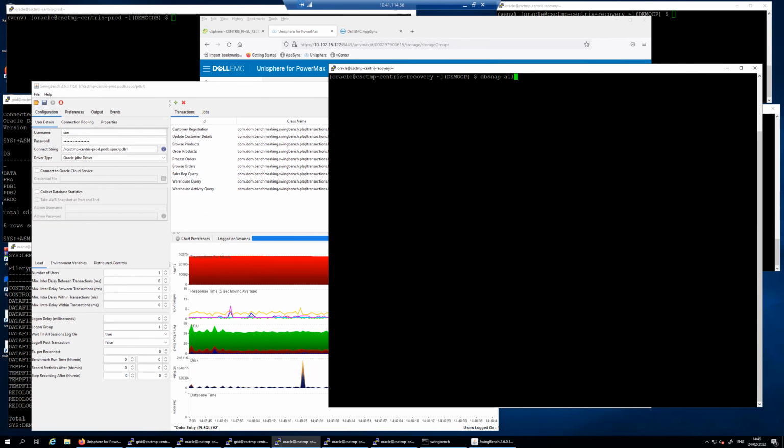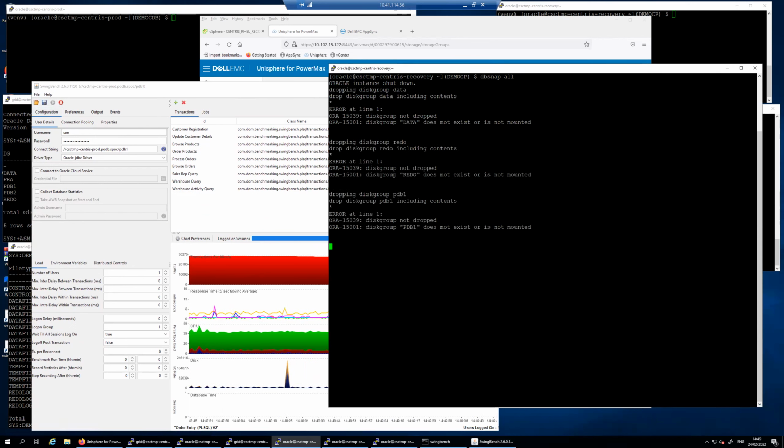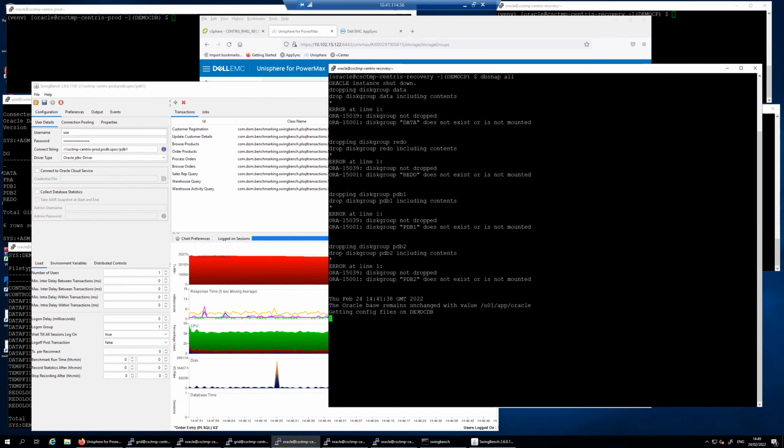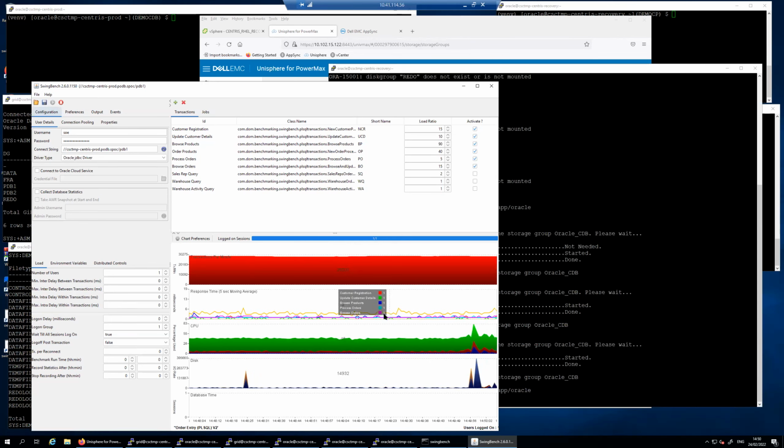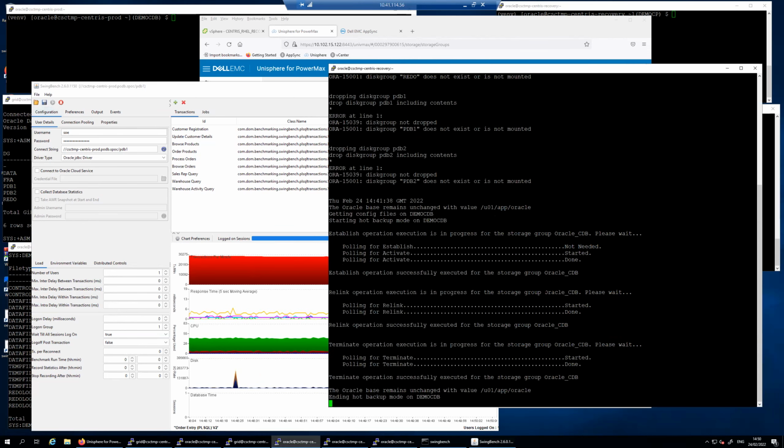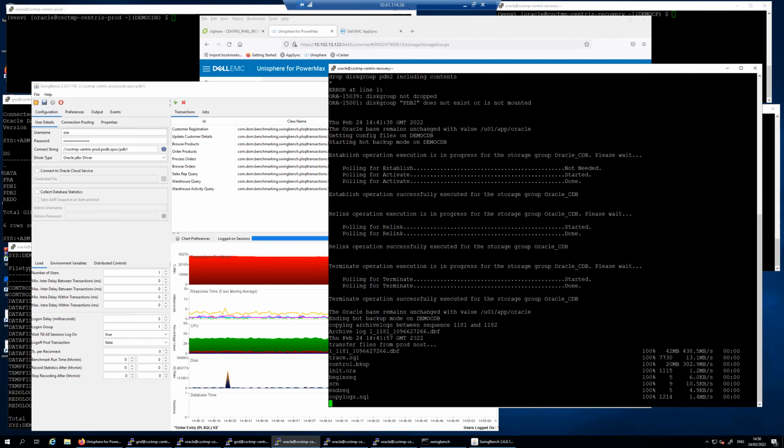So let's do it. db snap all. It's going to stop any existing database. It doesn't exist, so it's complaining a bit about missing disk groups. That only happens the first time, by the way. And now I'm going to do this whole hot backup mode thing. Boom, you see a little bit of a CPU spike. I don't even see anything with the transactions, so it's looking good. And here it's already done.